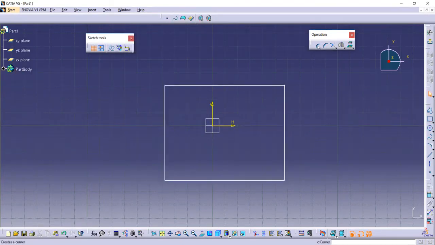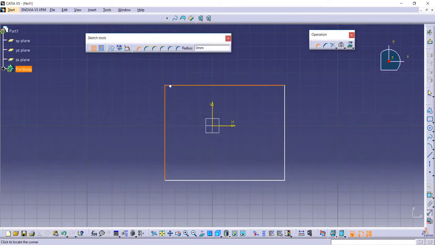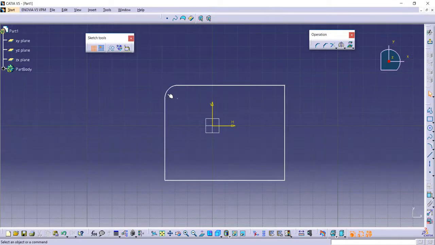Now select corner command. The first option you will see here is trim all elements. Select trim all elements. Now select this line and this line to give a corner between them. From here we can define the radius of this corner. Give 10 mm radius and enter. This will create a corner of radius 10 mm between these two lines.